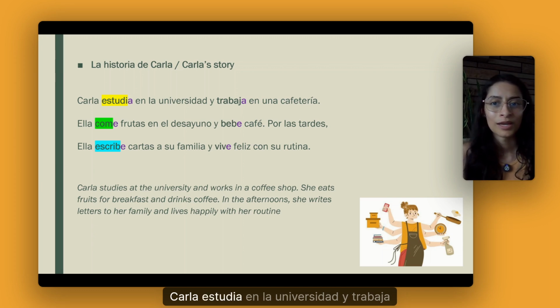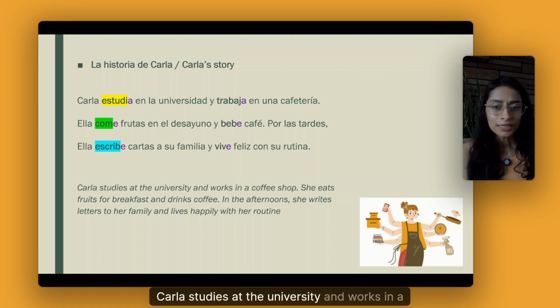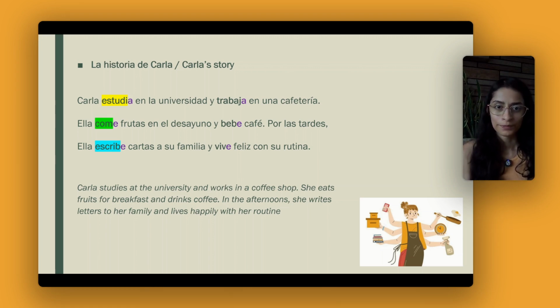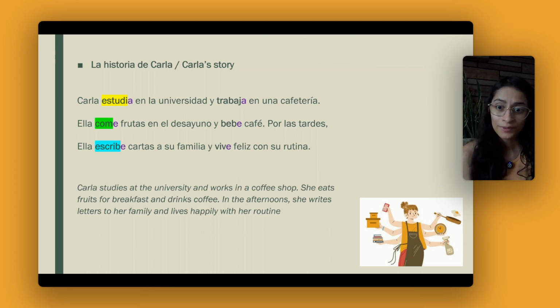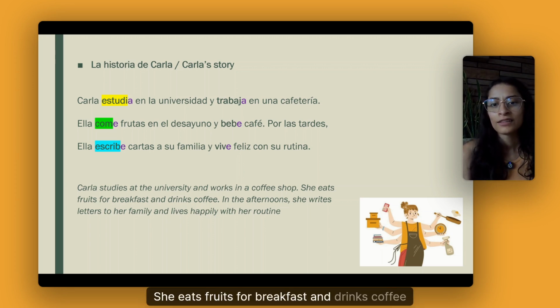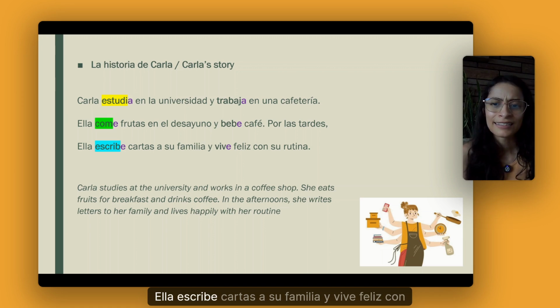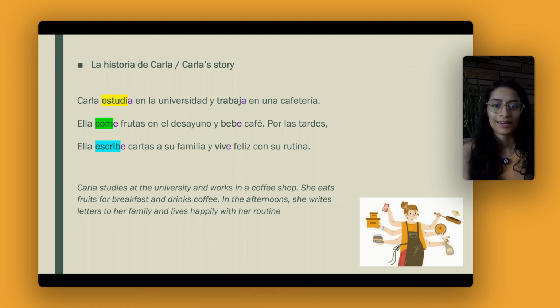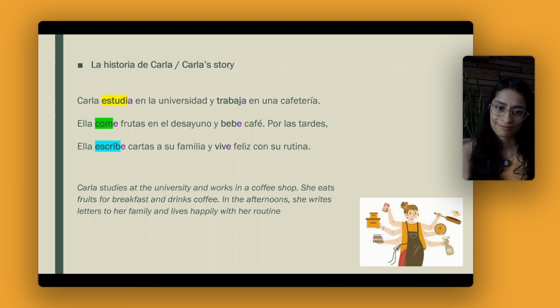Carla estudia en la universidad y trabaja en una cafetería. Carla studies at the university and works in a coffee shop. Ella come frutas en el desayuno y bebe café. She eats fruits for breakfast and drinks coffee. Por las tardes, in the afternoons, ella escribe cartas a su familia y vive feliz con su rutina. She writes letters to her family and lives happily with her routine.